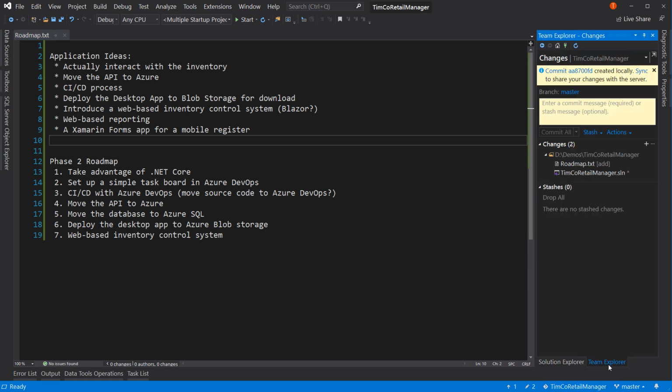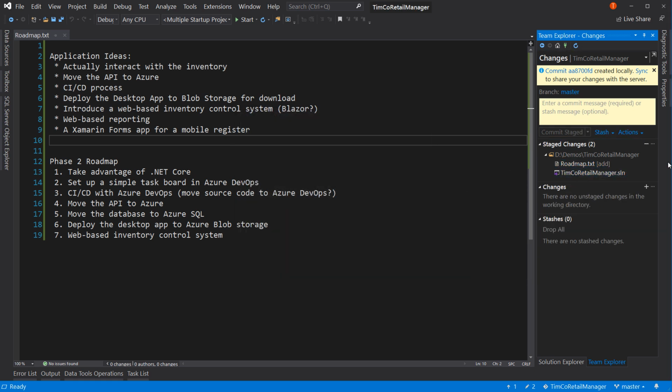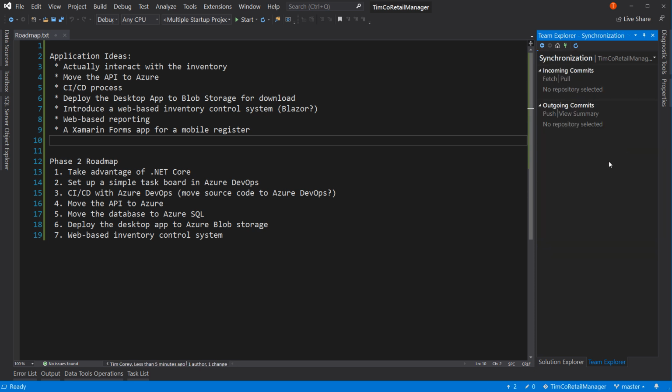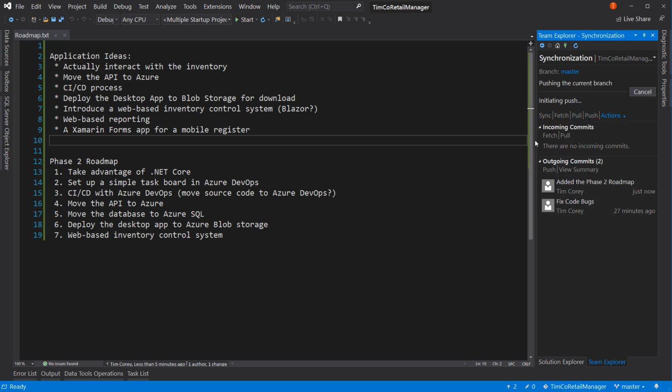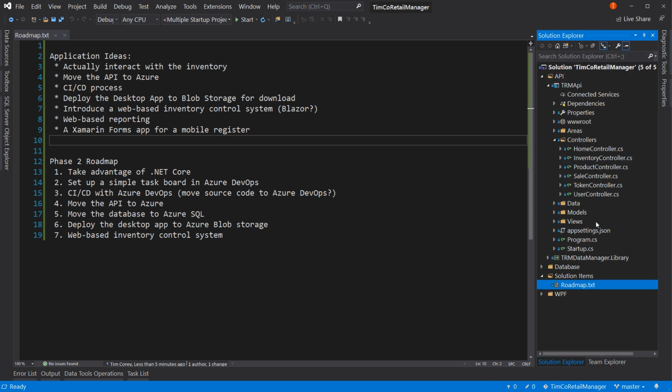Okay? So let's commit these changes to our repository. Or stage the changes, yes. And I'm going to say added the phase 2 roadmap. We'll commit the stage. We'll go to the sync, and we're going to push these up because there is nothing to pull down. So there are no commits up on the server. Okay, so there is the latest source code.